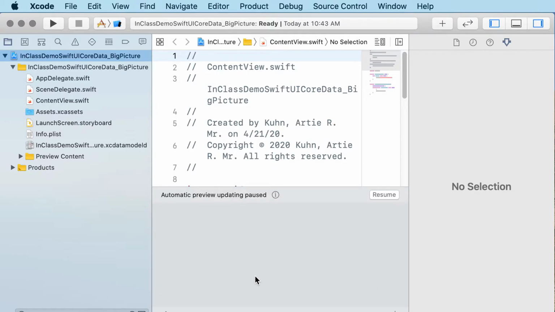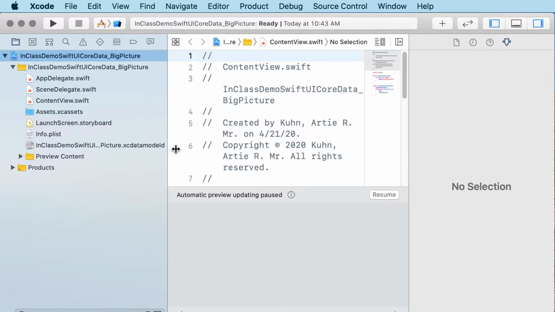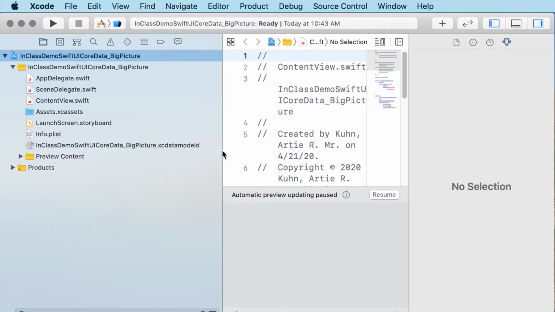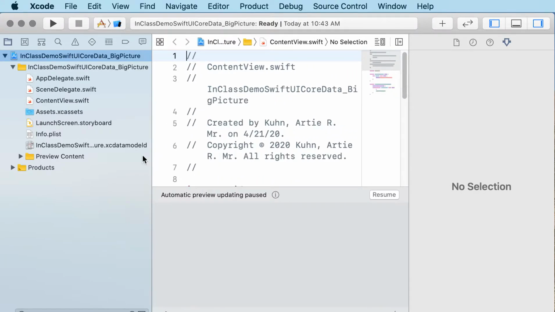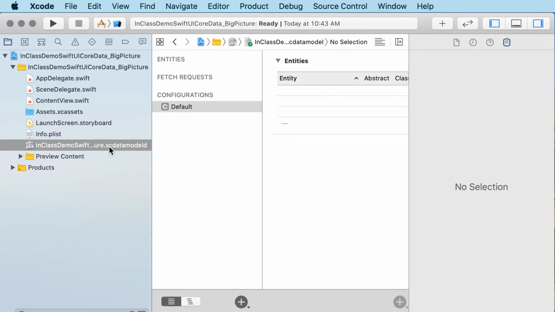Cool. Now the second that I turn on CloudKit, I get this right here. And this is a very long name for a project file, so it's hard to see. But it's always going to end with XC data model ID. This is the actual database itself. Well, again, technically core data isn't a database. You get the basic idea. So if I click on this right here, this allows me to see into the database.